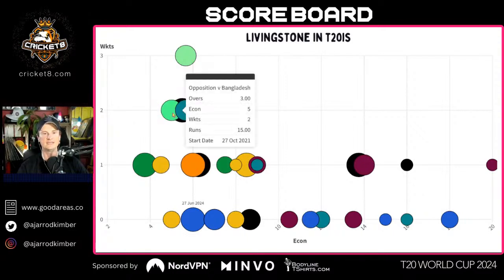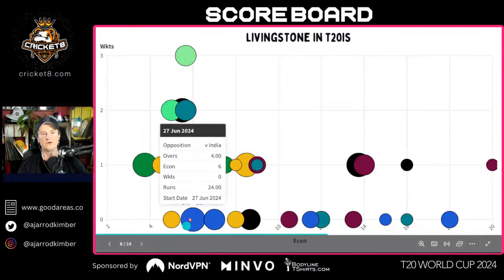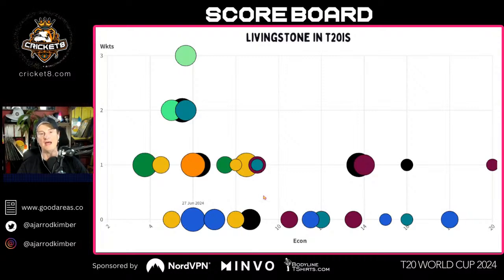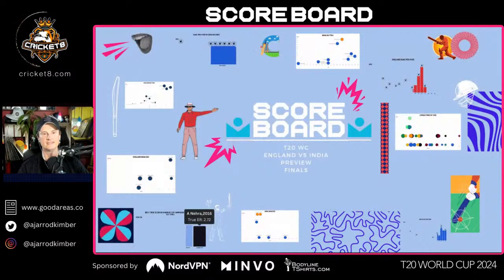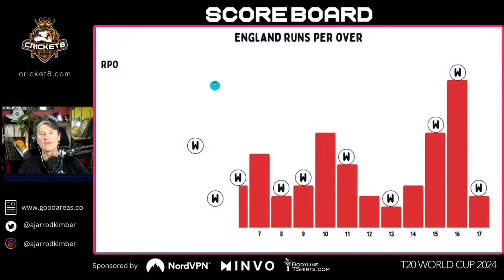You can see he's not a regular wicket taker, Livingston, but more importantly, he's not usually very economical when he doesn't take wickets, right? That would be my issue today, that he managed to be economical without taking wickets, which would have terrified me if I was an England player.